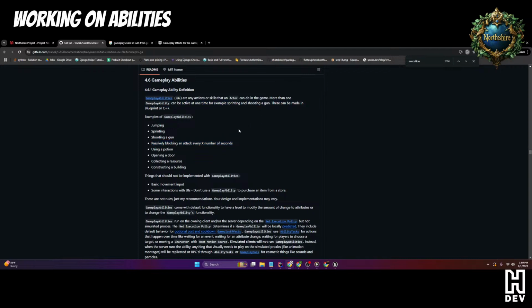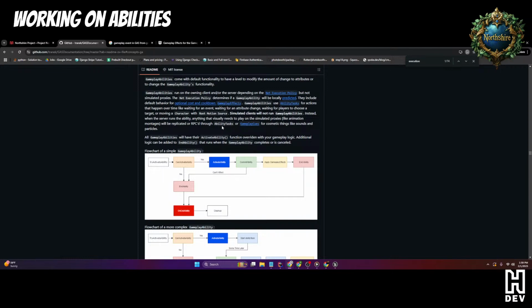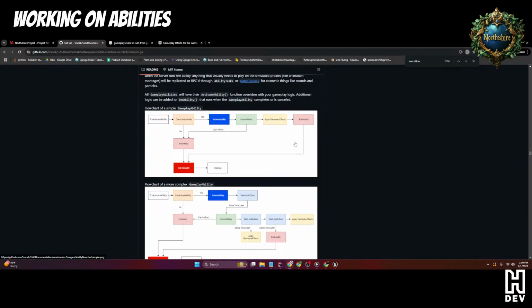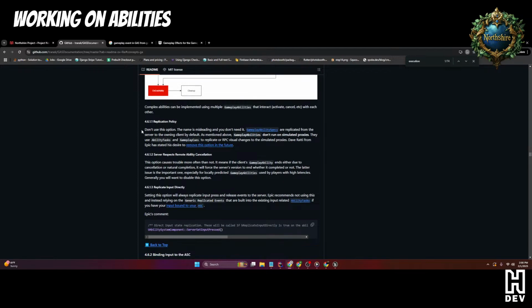But where did I read? All gameplay abilities will have the activate ability function overridden with your gameplay logic. Additional logic can be added to end ability. This runs on complete and cancel. Complex abilities can be implemented using multiple gameplay abilities that interact, activate, and cancel each other. Don't use this option. This name is misleading and you don't need it. So, interesting.